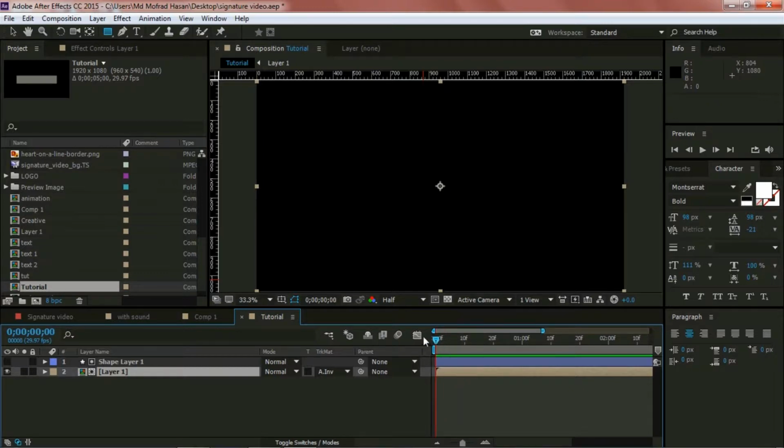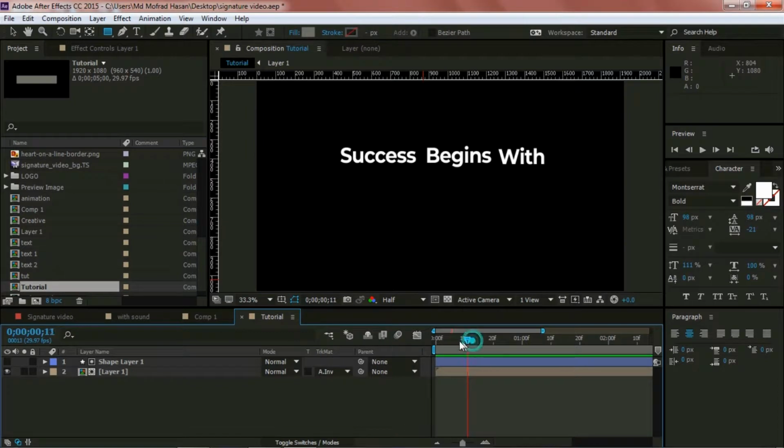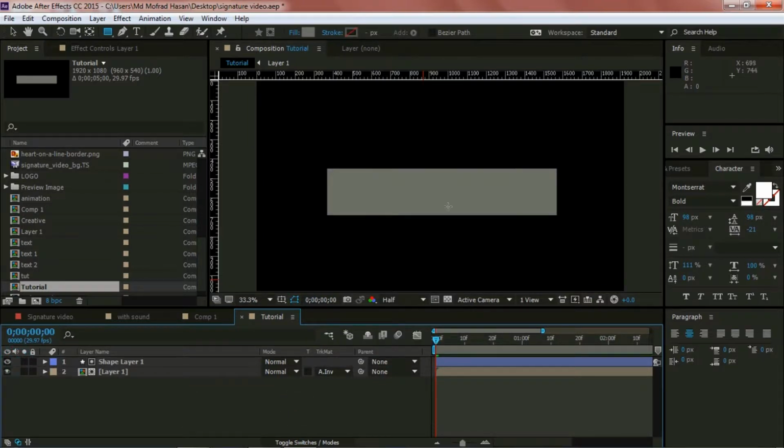See, we are getting a very cool kind of animation here using this alpha inverted matte. What is alpha matte and alpha inverted matte? Alpha matte is a very important concept in After Effects. If you make the layer visible, you see we have created a rectangular mask. If we use alpha matte, then this layer will act as a window. That is, anything within this layer you can see it.